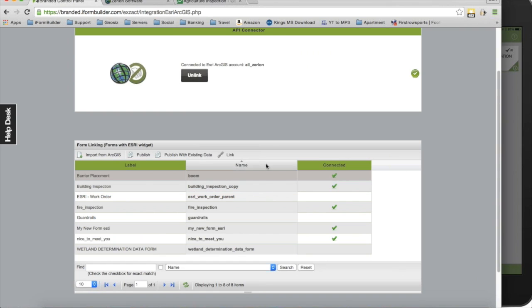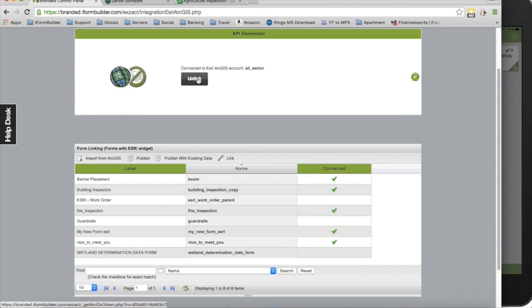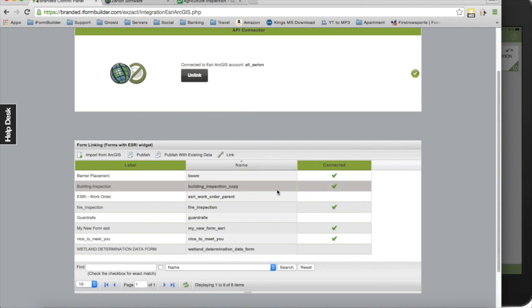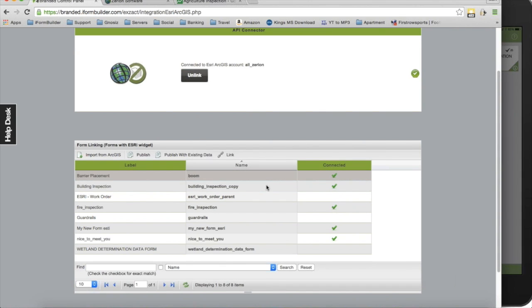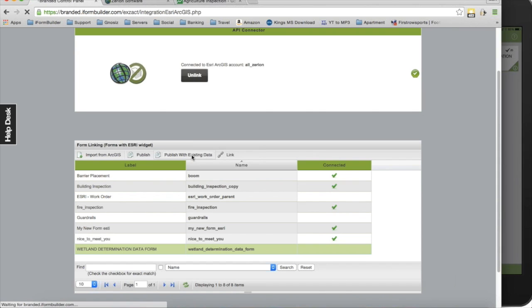Now, here are some forms that are already connected. I've already linked up my ArcGIS Online account. You'll see I have all Zerion here, and a few forms that are already connected, like building inspection and many others. But I've built the form, and it has an Esri widget on it so I can see it. So I'm just going to choose this form and hit publish with existing data.